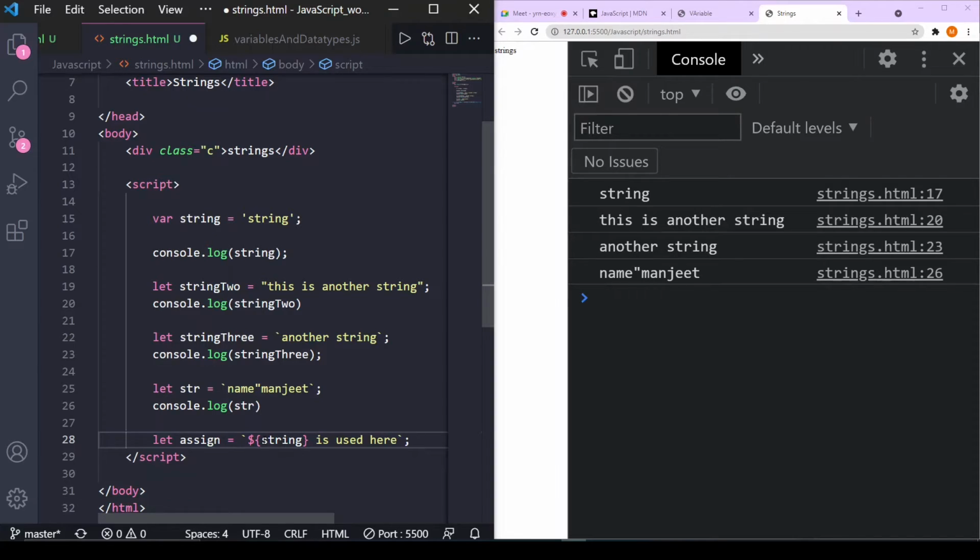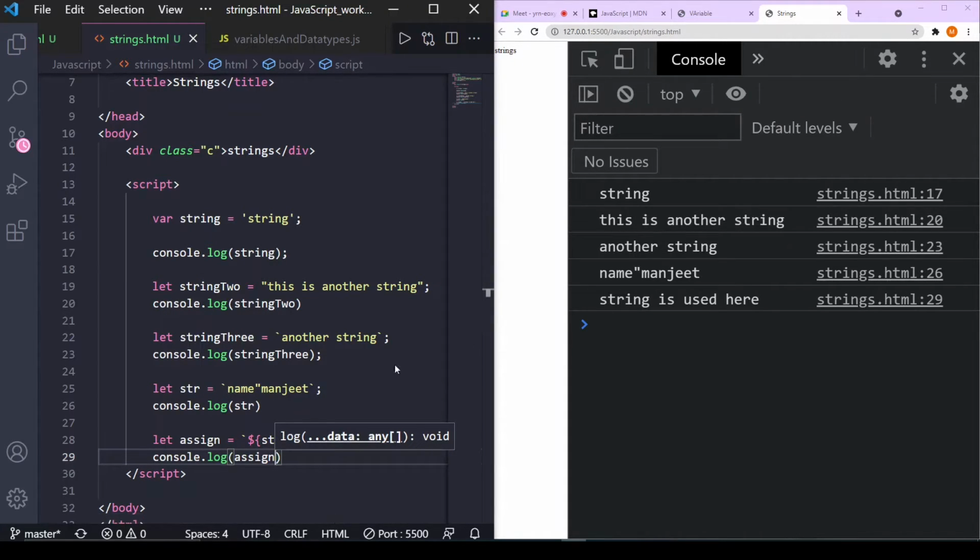Now you can see this is the string variable I have defined earlier. You can see the variable string equals the string that I defined earlier. Similarly, if I console.log this, let's see what will happen. It shows: a string is used here.